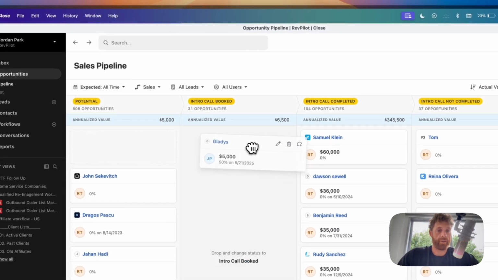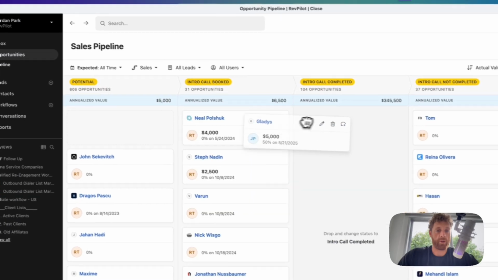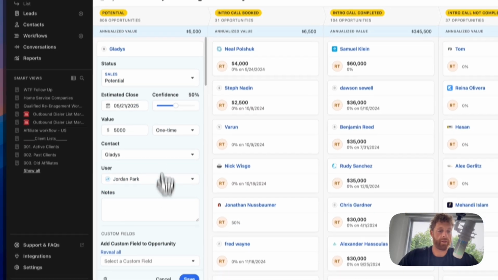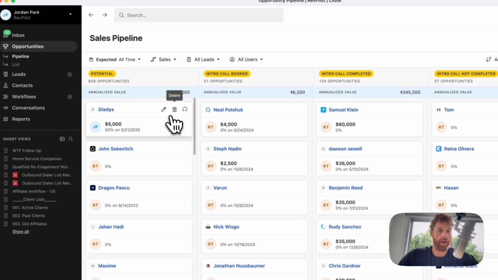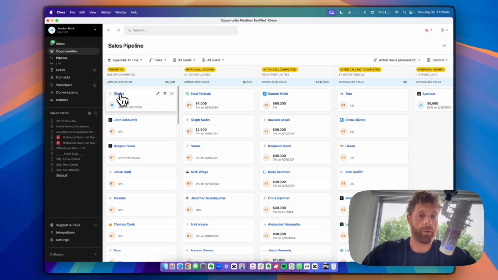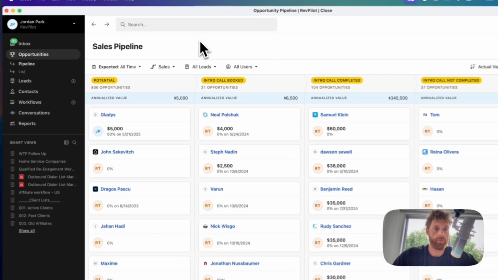You can drag these directly over into other pipelines. So you would in like HubSpot or whatever else. You can edit the opportunity right there. You can delete it or you can leave a comment. Okay. If you click on the actual opportunity right here, it'll take you to that lead profile.